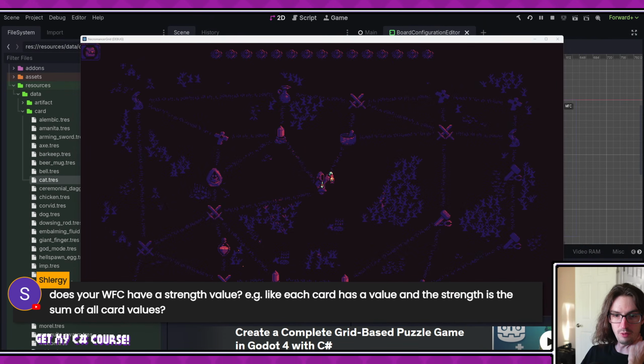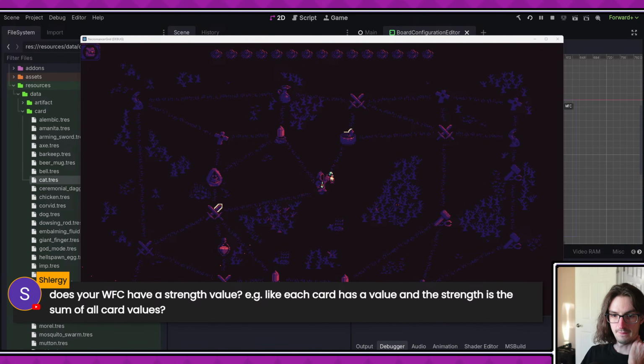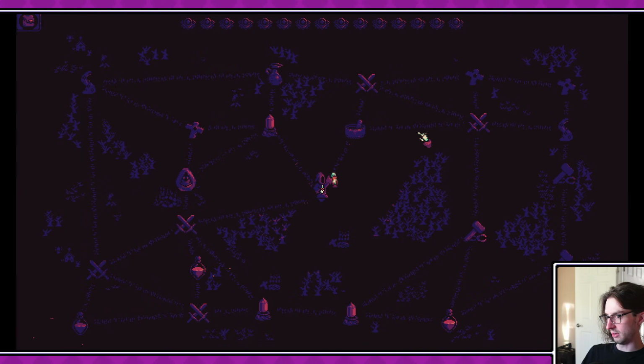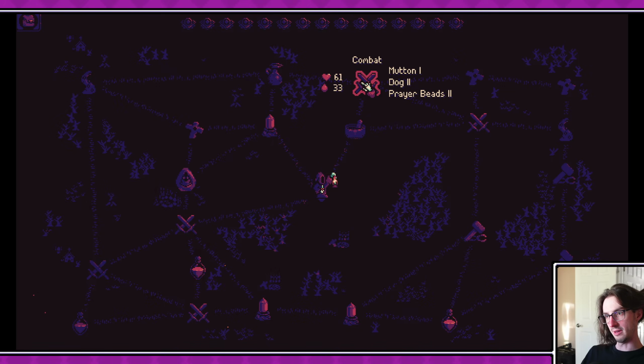Does your wave function collapse have a strength value? E.g. like each card has a value and the strength is the sum of all card values? No, it doesn't. I may have to add something like that, but we'll see.